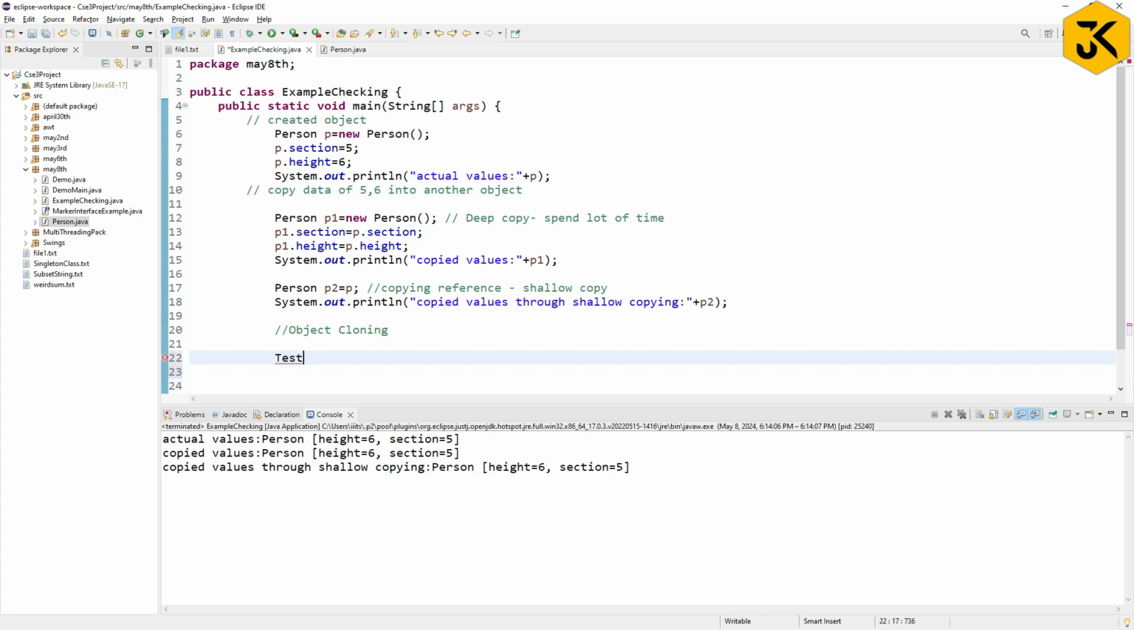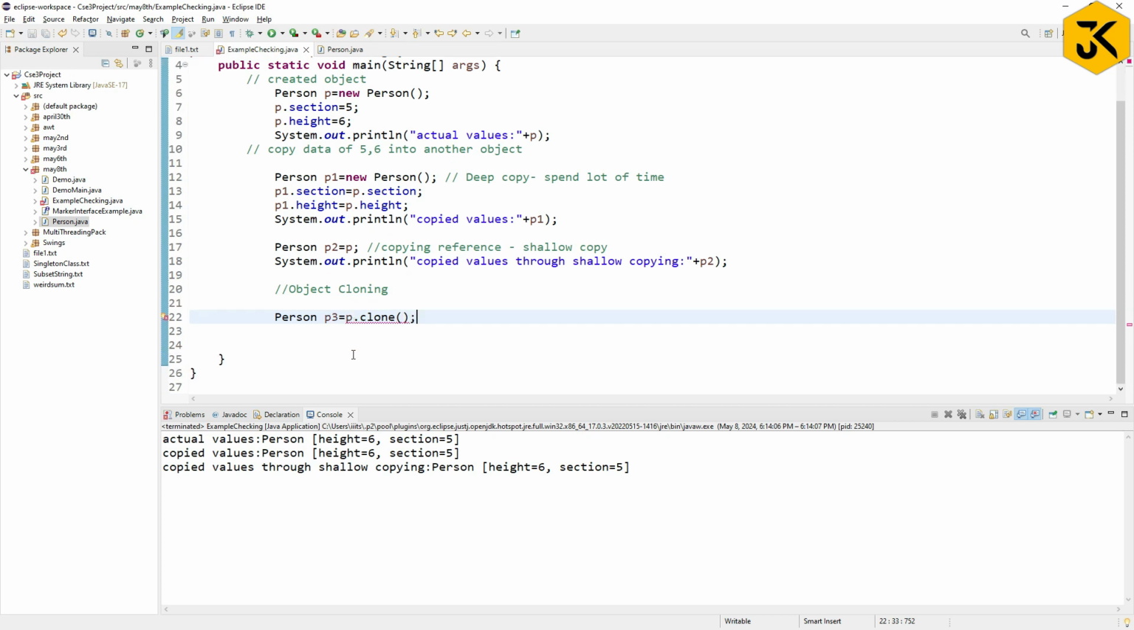So something like, if I say Person p3 equal to, I want to clone the object p. The object is p, so I can simply call p dot clone. This is what you can call object cloning. But here the thing is, clone is a method which is available in the Object class. Object class contains the clone method.